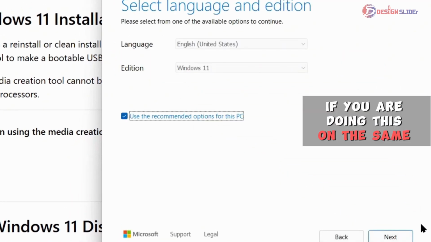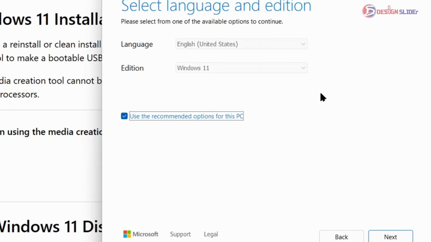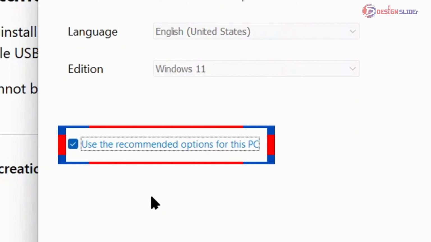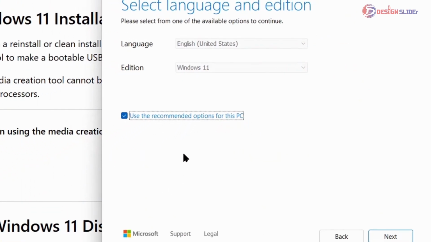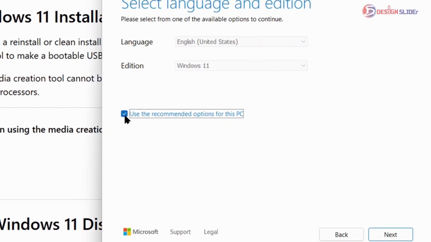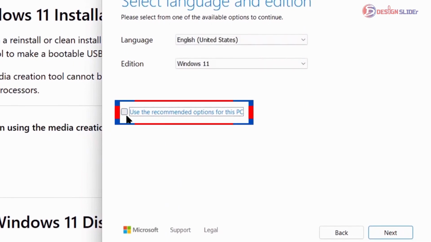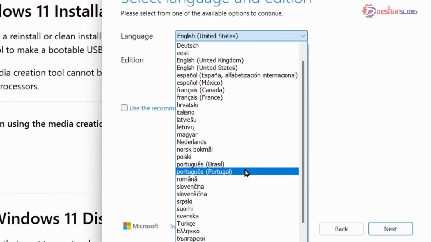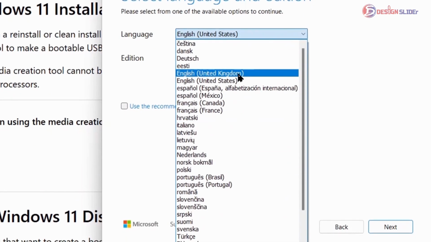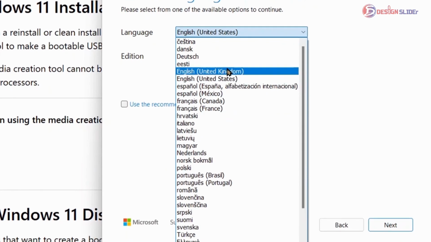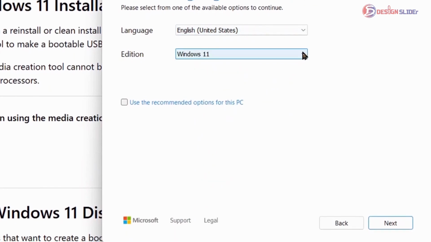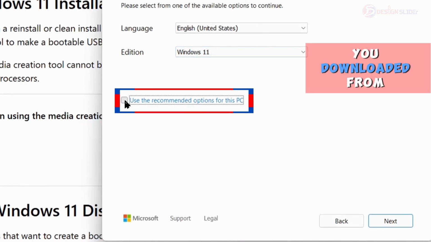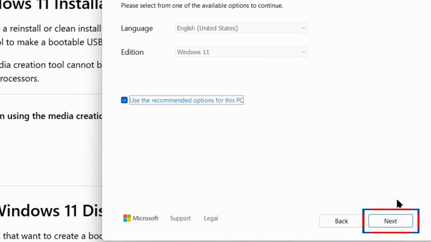If you are doing this on the same computer that you are fixing, then you can just go ahead with the default settings, which is use the recommended options for this PC. But if you plan to create the installation media on that USB drive that you're working on right now, and later take the USB drive to the other computer that has the problem you want to fix, then you may uncheck the recommended setting. Then you can change the language, but you may not be able to change the edition since it's based on the version you downloaded from Microsoft. Once you're ready, click Next.